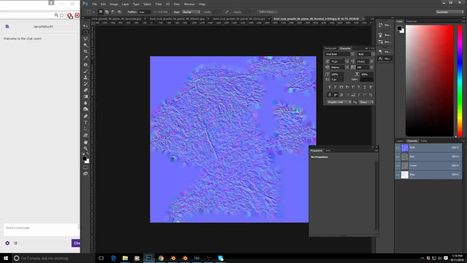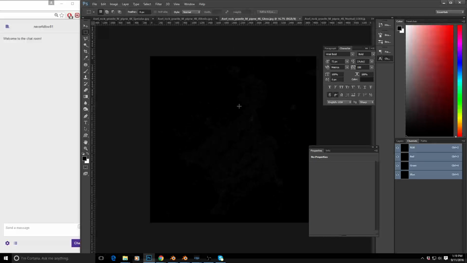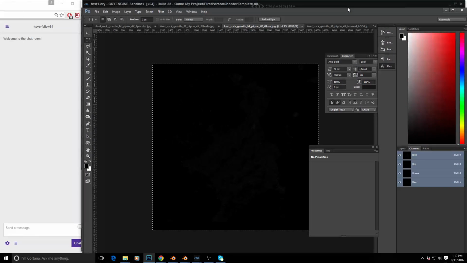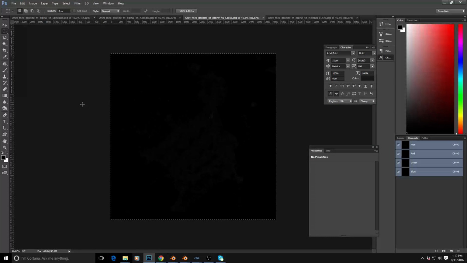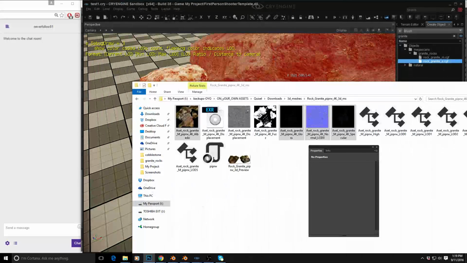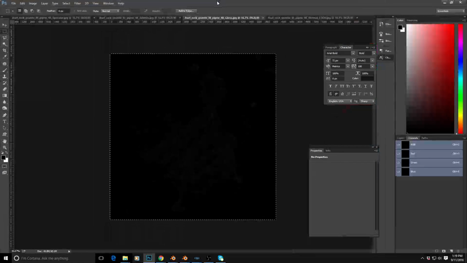Okay, so there's our normal. Let's see. First of all, let's grab the gloss. So Control A to select everything. Control C to copy, and let me just make this a little smaller since it does not seem to be playing well. Come on. I'm just gonna have it over the entire window, so it's gonna be real quick.